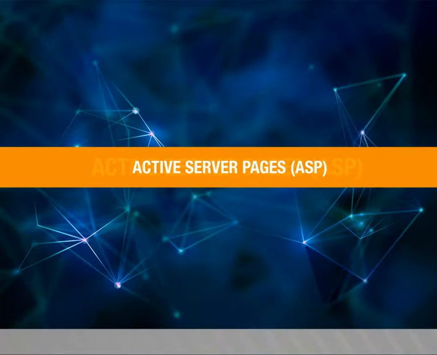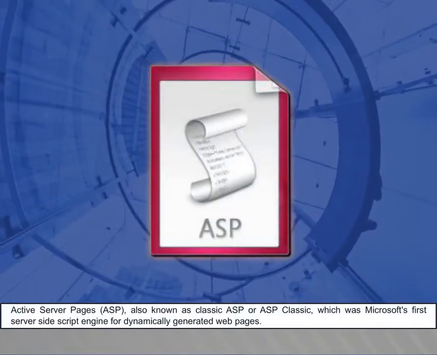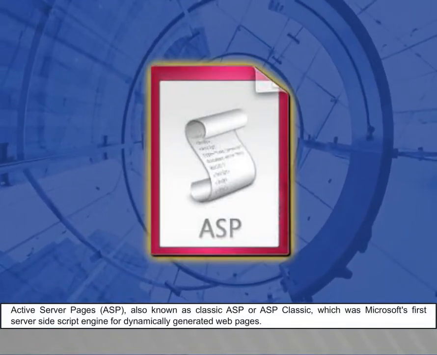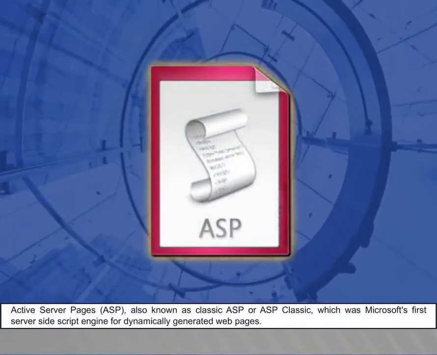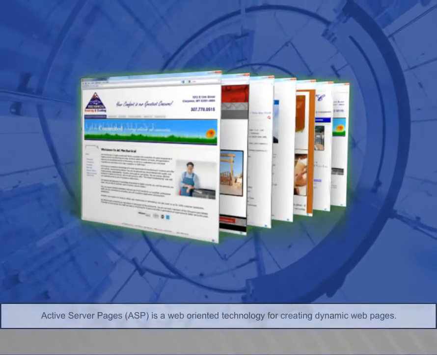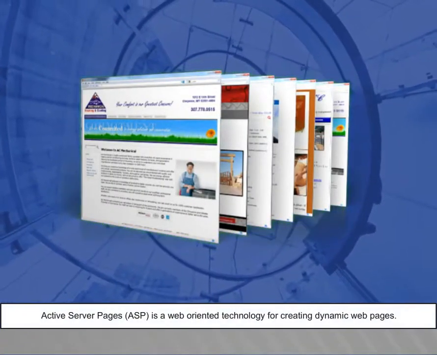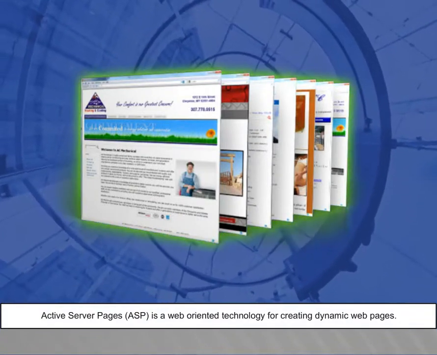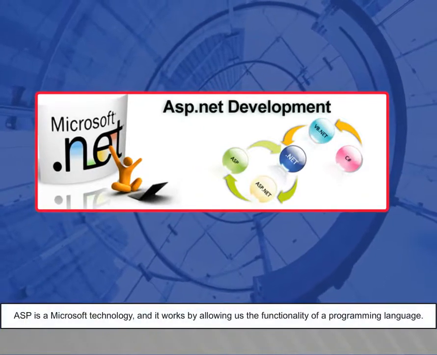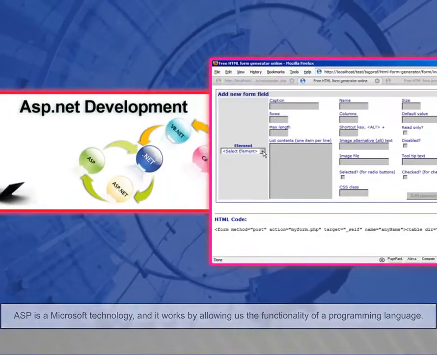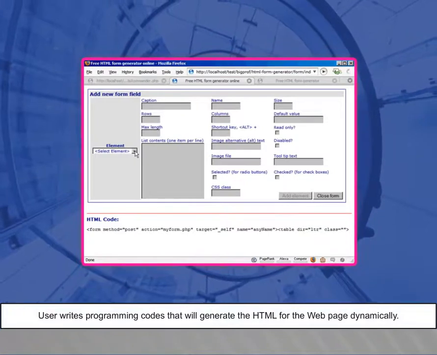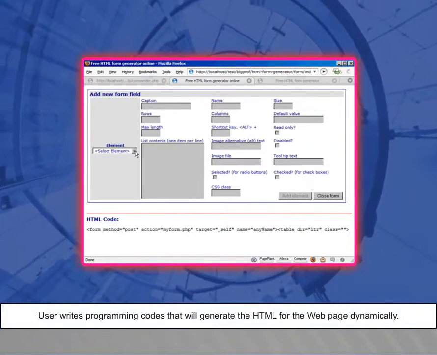Active Server Pages ASP. Now we are going to see about what is Active Server Pages ASP. Active Server Pages ASP, also known as Classic ASP or ASP Classic, which was Microsoft's first server-side script engine for dynamically generated web pages. Active Server Pages ASP is a web-oriented technology for creating dynamic web pages. ASP is a Microsoft technology and it works by allowing us the functionality of a programming language. User writes programming codes that will generate the HTML for the web page dynamically.